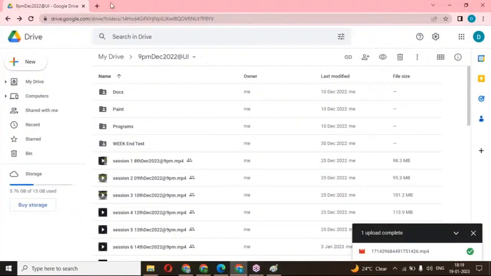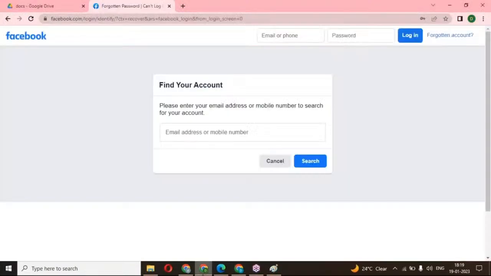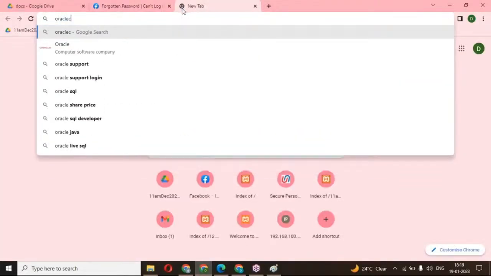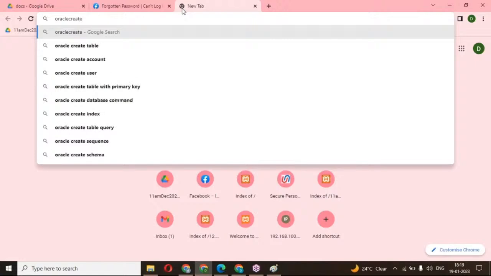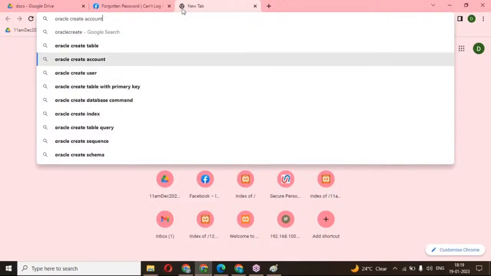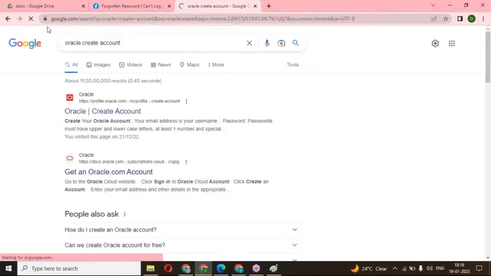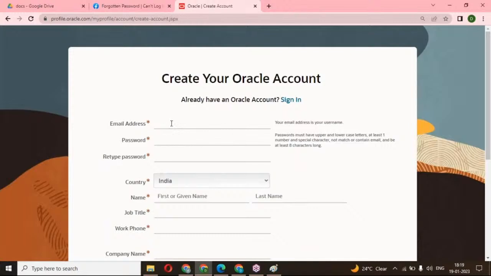If you check the Oracle create account page, here if I click, you can see the Oracle create account page. In that it is again asking for an email address and password. I cannot use my Facebook email address on the Oracle website. I cannot use a Yahoo account in Oracle or an Oracle account in Yahoo.